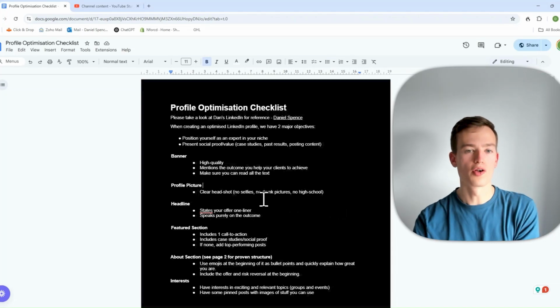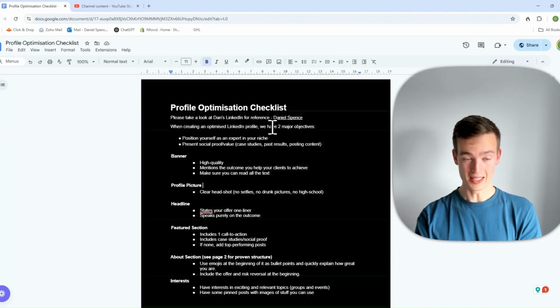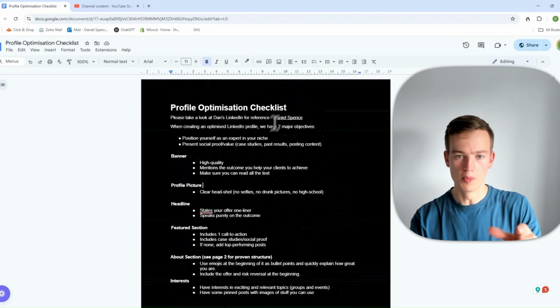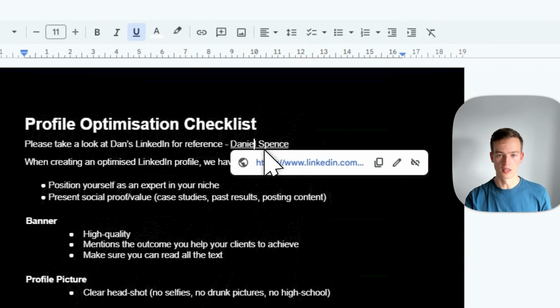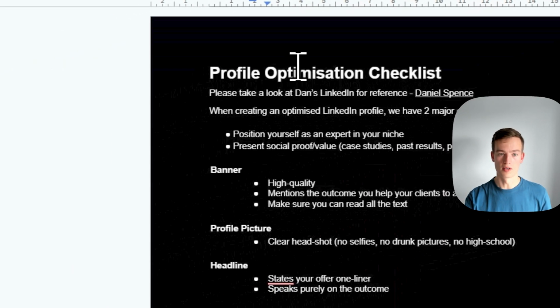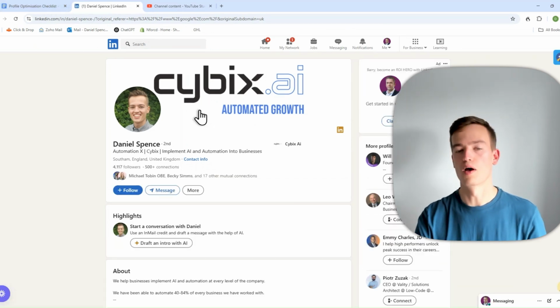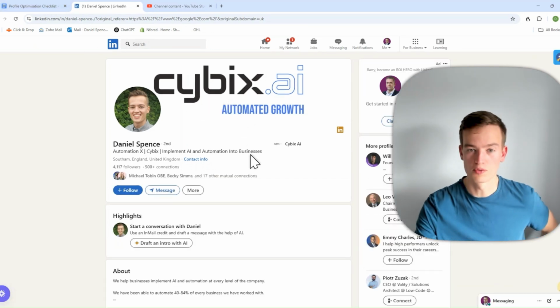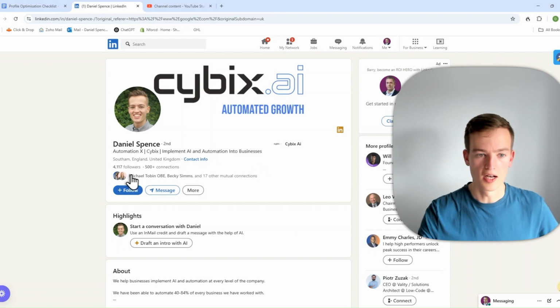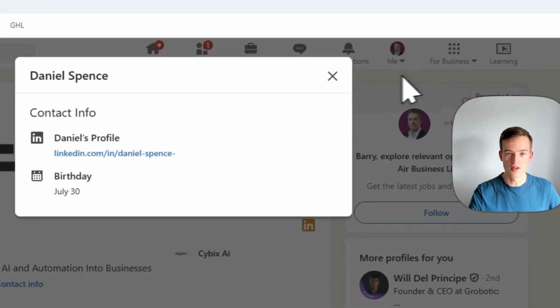Okay, I want to run you through optimizing your LinkedIn profile. I will put the link to this document on there because it's got a link to my LinkedIn so you can see how it gets laid out. In fact, we'll open that anyway. So as you can see, mine's main one at the moment, Cybix, because that was what we're doing the lead gen for. As you can see, fair few connections on there.